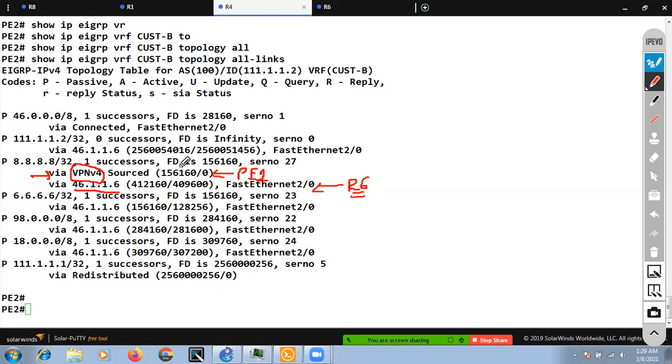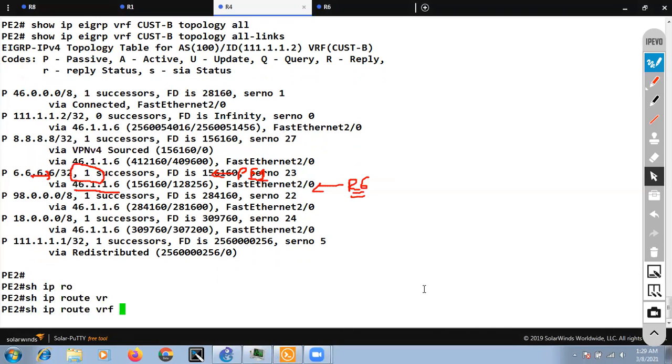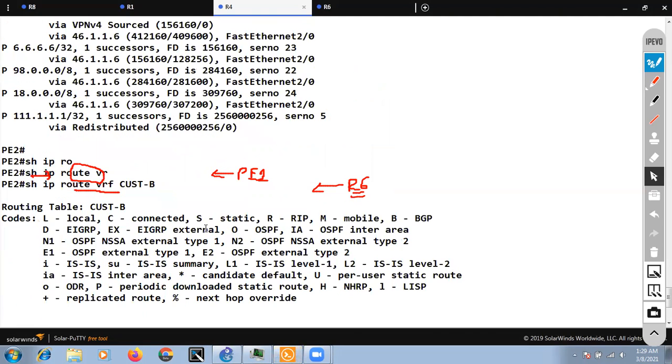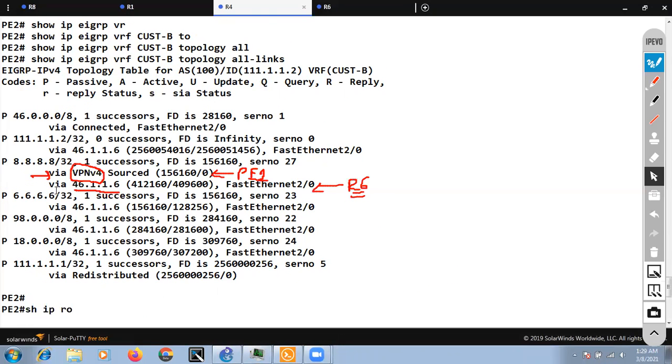R6, right? But if you check into the VRF table, if you do a show IP route VRF customer B, for the 8.8.8 still it is accepting it via the PE1. So the best path is via PE1, not via R6. But you can see here clearly that it is receiving the information from R6, right? So this is the benefit of coast community.